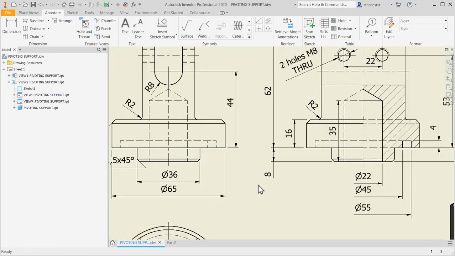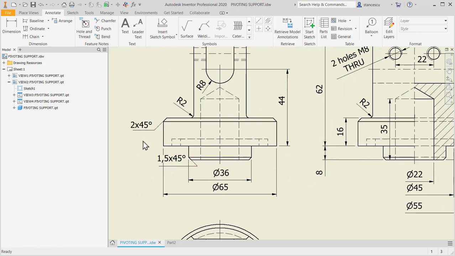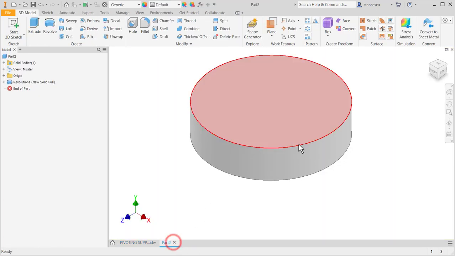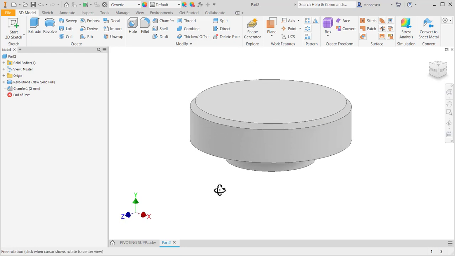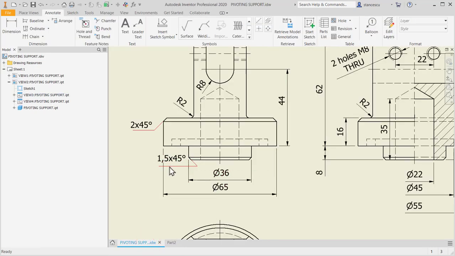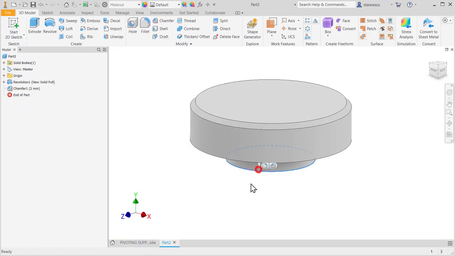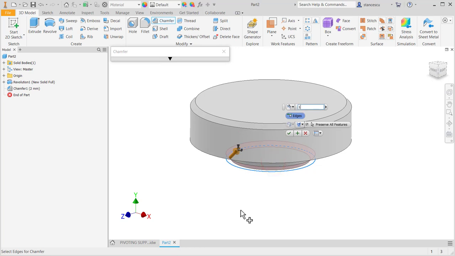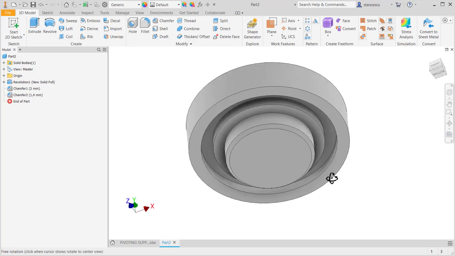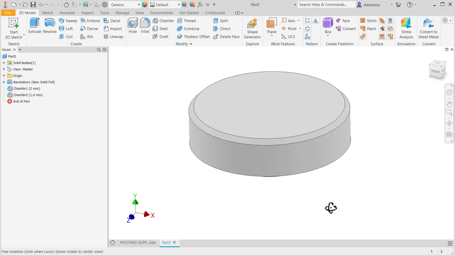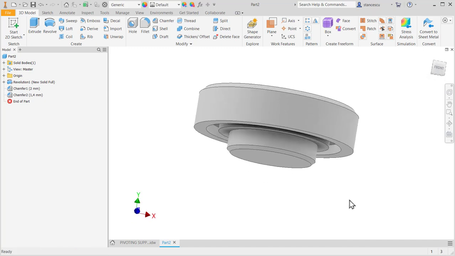There is a chamfer of 2. Default is 2, okay, and 1.5 at the bottom. 1.5. Good. You see what we have till now.